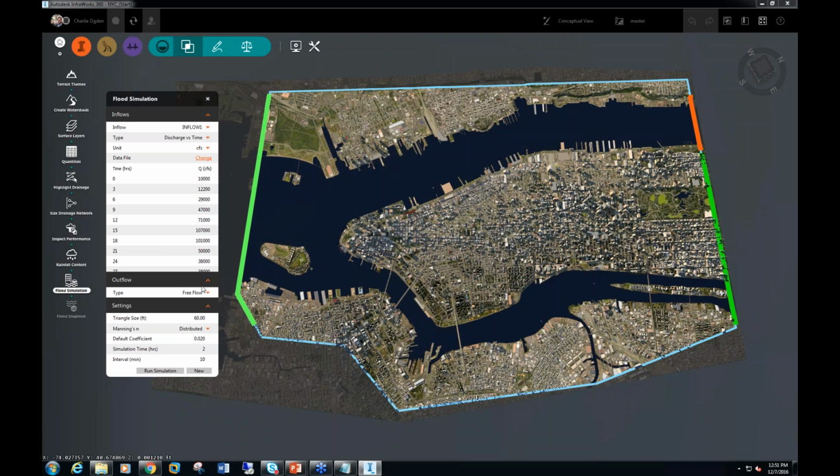I'm also going to set, see my triangles here. In this case, use a larger triangle area just because it's a larger model. And I also want to make sure that I span at least the time of my hydrograph files that I have. And I might set this interval at a higher value. And then I'd go and run the simulation.